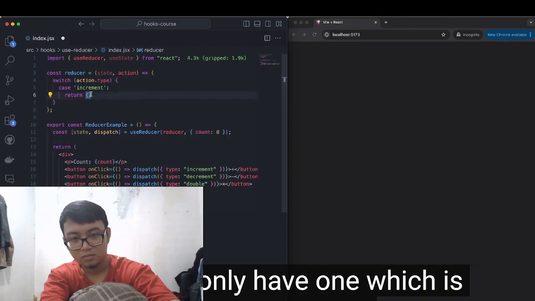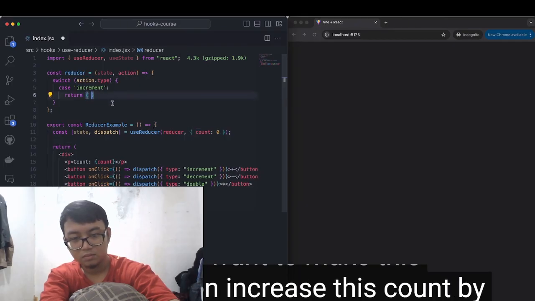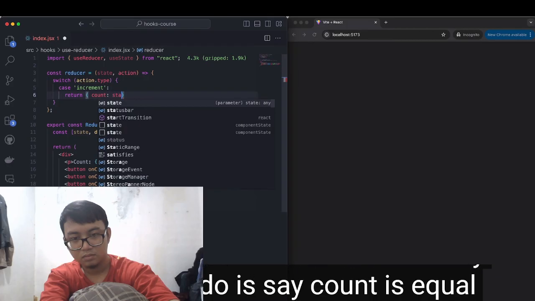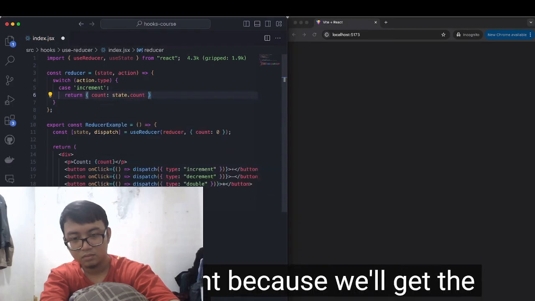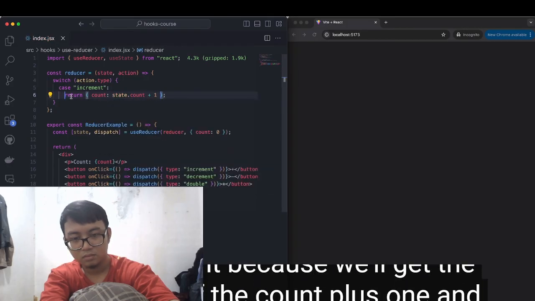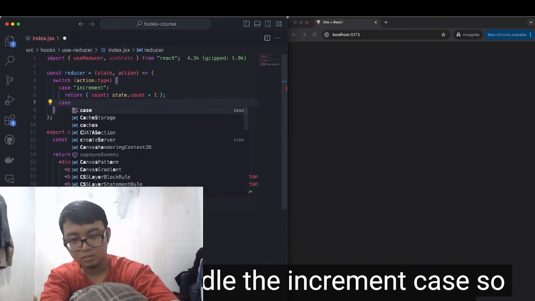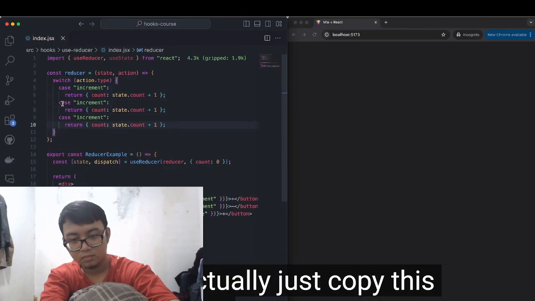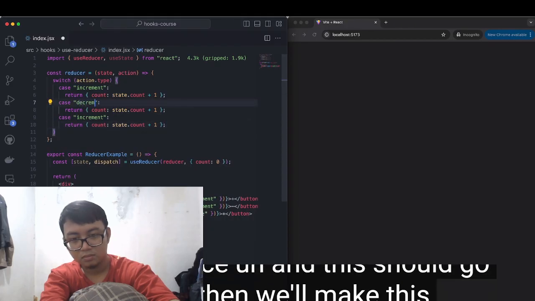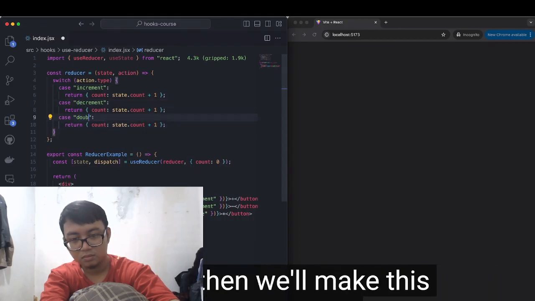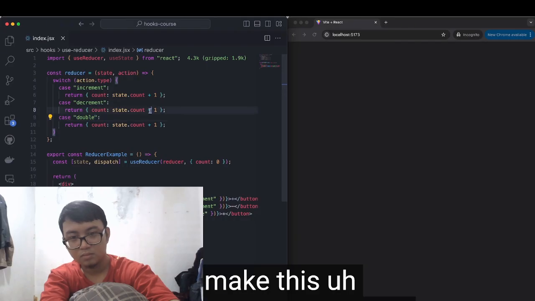So if I want to make this increment action increase this count by 1, what I can do is say count is equal to state.count, because we'll get the current value of the count, plus 1. And this should handle the increment case. So we'll do the same thing for the next two cases. I'll actually just copy this and paste it twice. And this should go back, yeah. And then we'll make this decrement and make this double. So on the decrement, we'll just change this to -1.